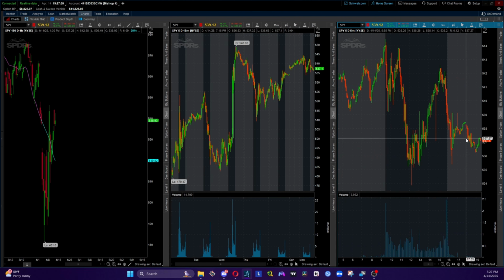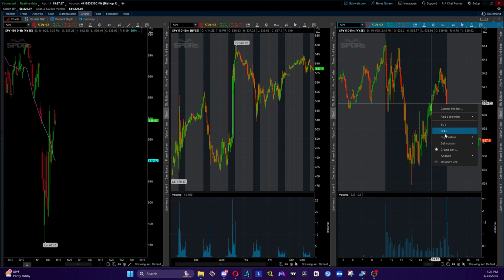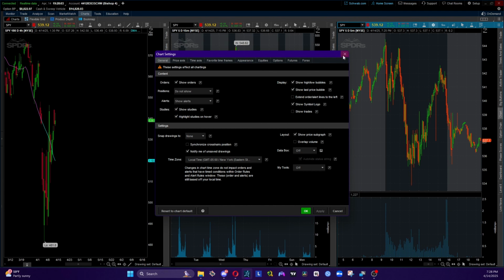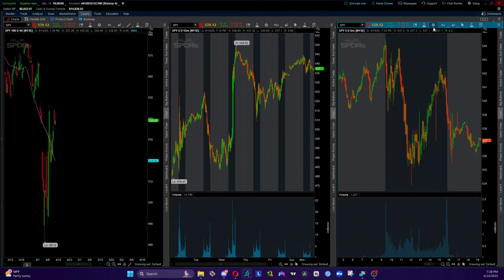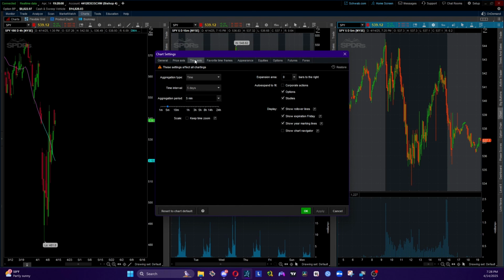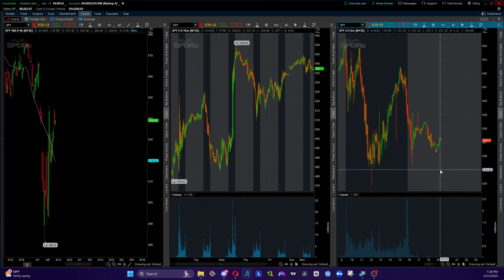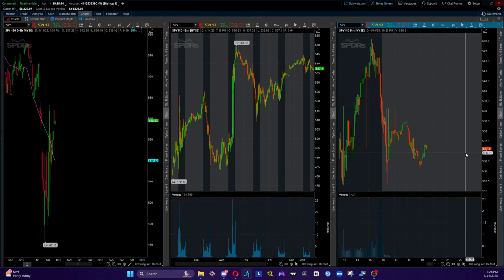It looks a little ugly right now, but you could obviously change how the chart looks. Like for example, you see how it has no space to the right? You click on the chart, you go to settings, you go to time axis, I believe. And in expansion area, you could literally increase it to 50. There you go. You got space. If you like space, there you got space.